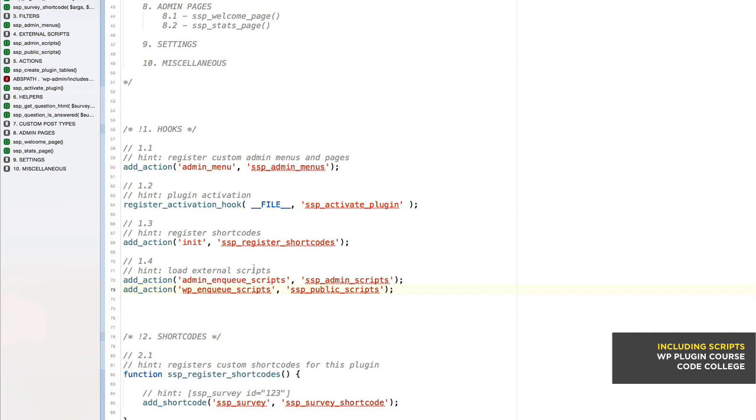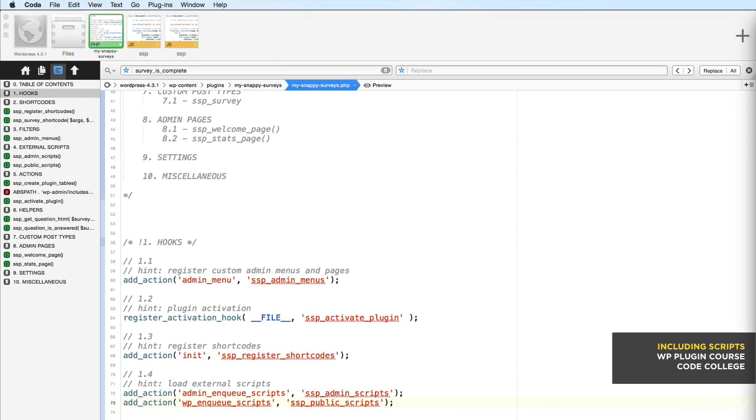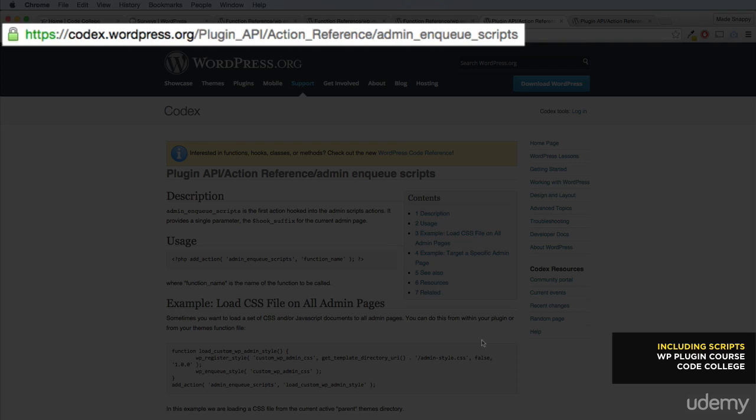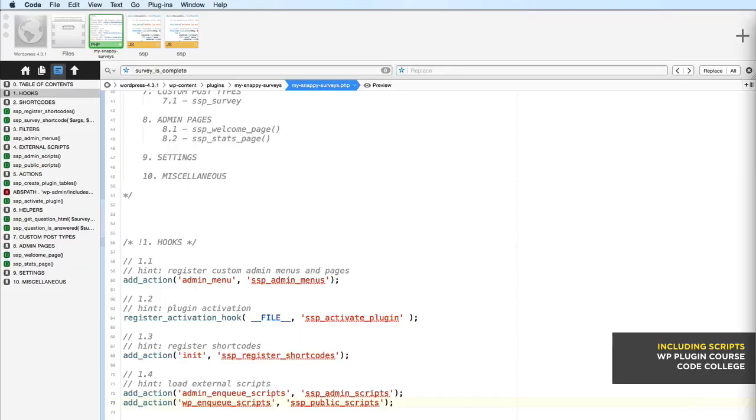So the first hook we're going to call is the admin_enqueue_scripts. And you can read more about the admin_enqueue_scripts on this page right here. So when this fires in WordPress, we tell WordPress to run our new function ssp_admin_script, so it'll include it.